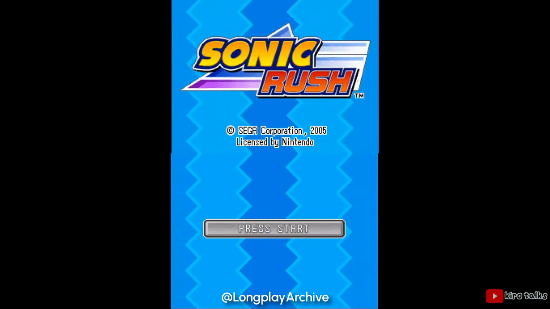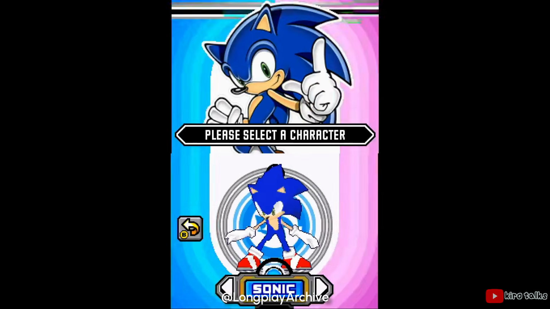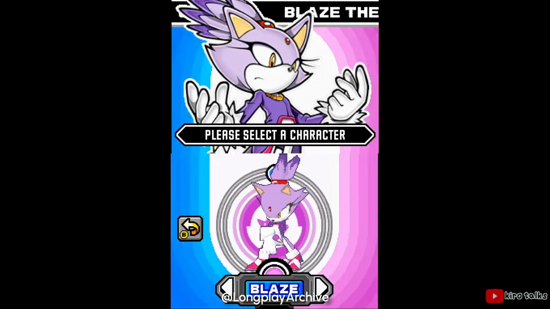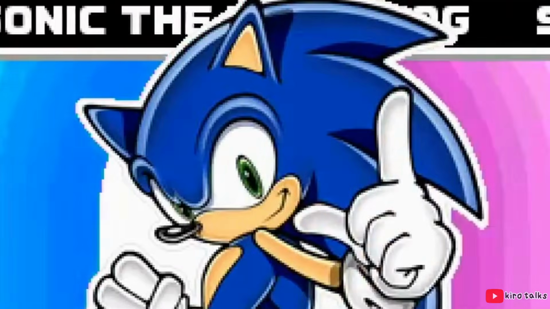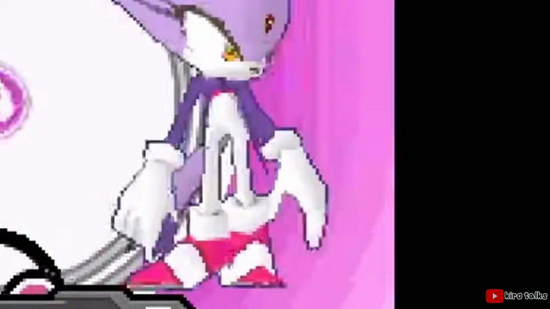Continuing on, we have Sonic Rush. There are only 2 playable characters this time around, really brings you back to the old character select screens. It's a pretty decent one though. You can either pick Sonic or Blaze. The top screen has artwork of the character and the bottom screen has a 3D model. The left side of the screen is blue for Sonic and the right side is pink for Blaze.